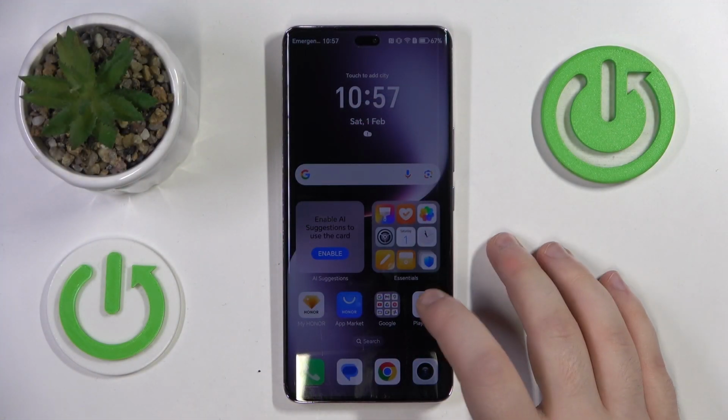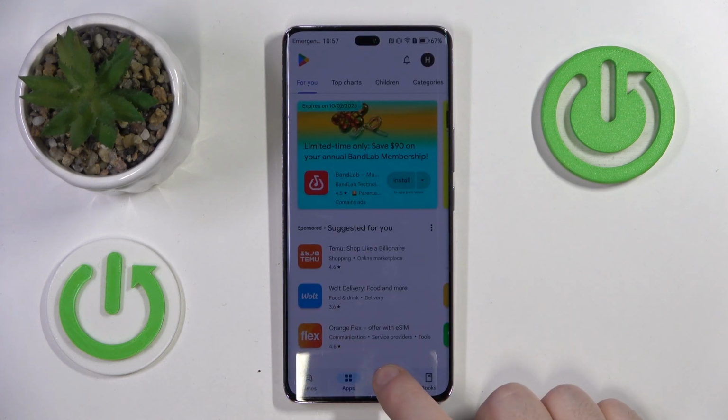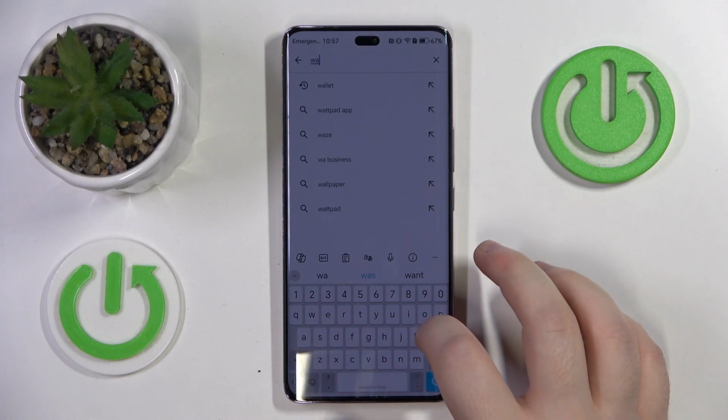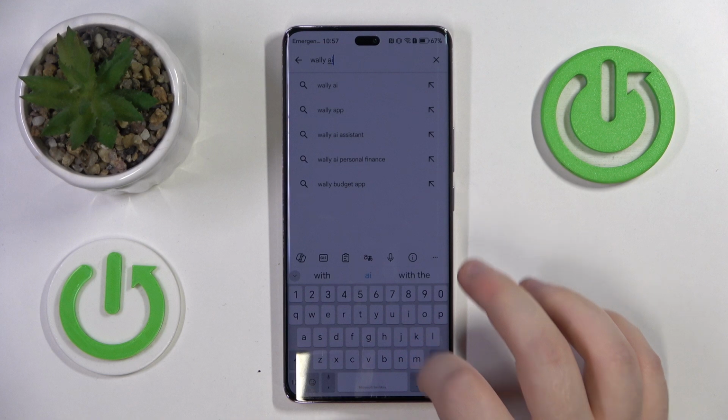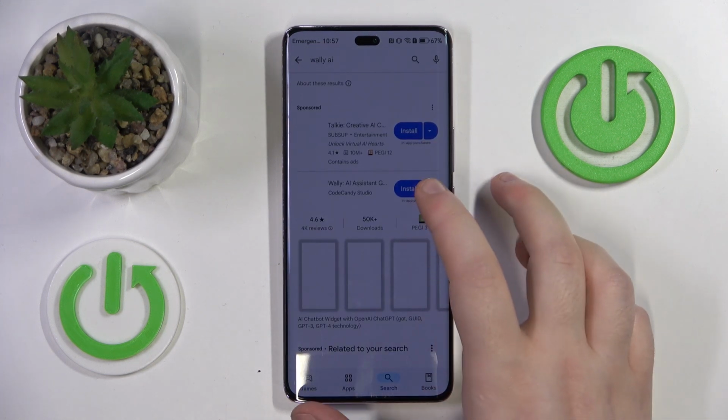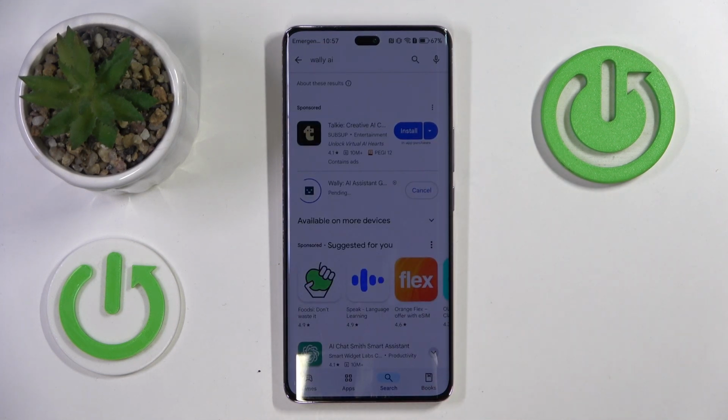So you have to start by opening your Google Play Store, then click on the search bar and type in Wally AI and click search, and now click install.